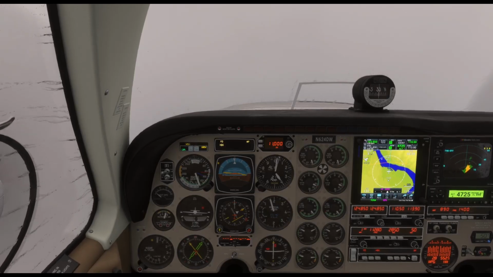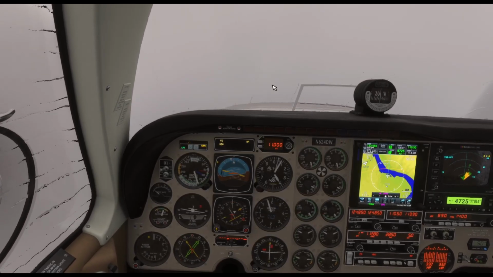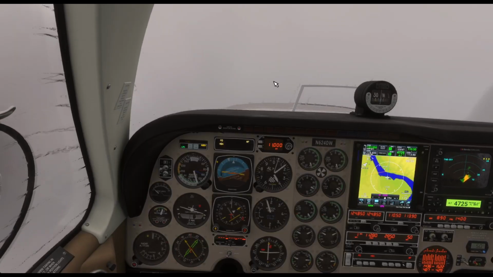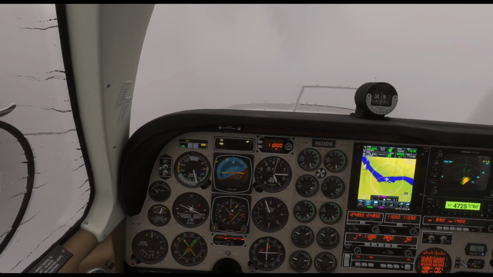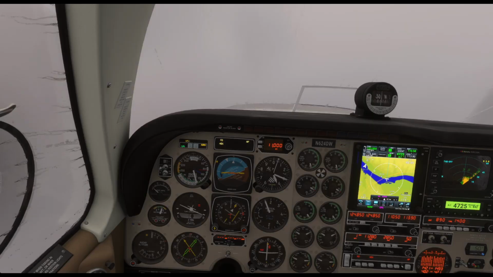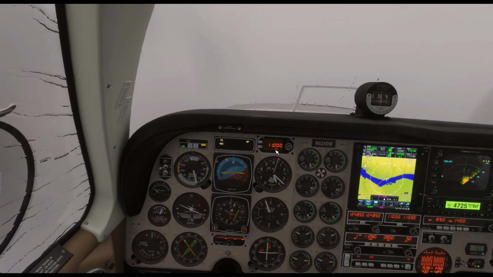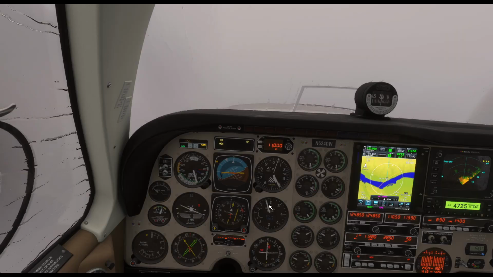Alright, turning to 055. And let's set the altimeter setting 3002. Alright, we're going up to 11,000, climbing at 1,500 feet per minute.